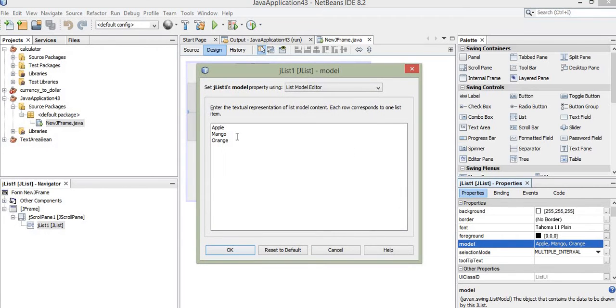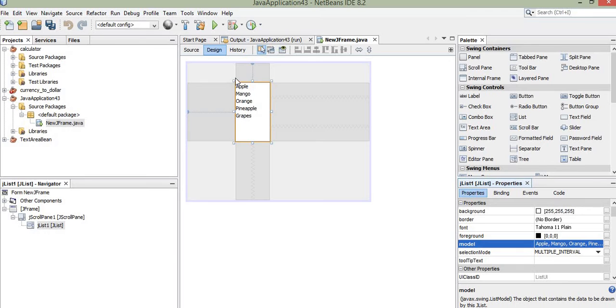Now if I wish to add some more items into this list box, I can do so after coming over here. And then let me add pineapple as the fruit, and let me add another one, that is grapes. And after adding these 2 items, I shall click on OK. Now the list includes 2 more items in addition to apple, mango and orange. Those are pineapple and grapes. And this was made possible only after choosing the model section and adding some more items onto it.